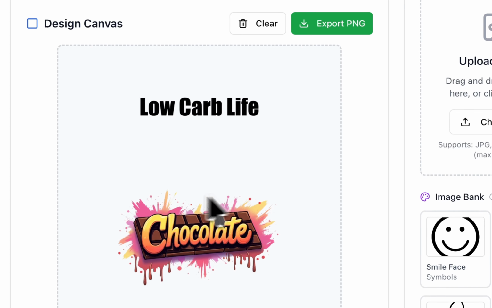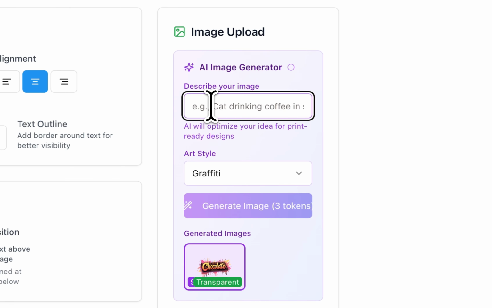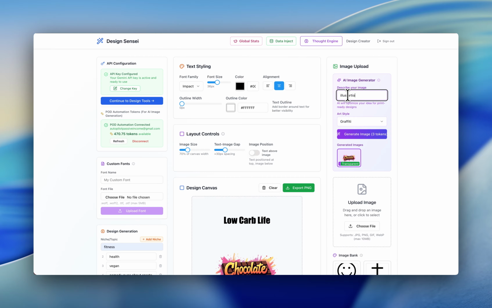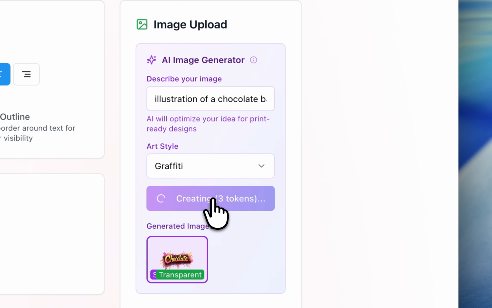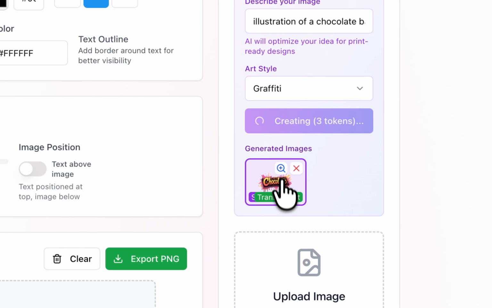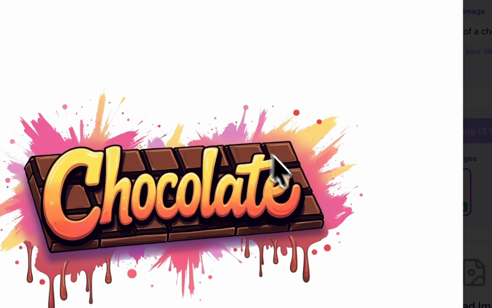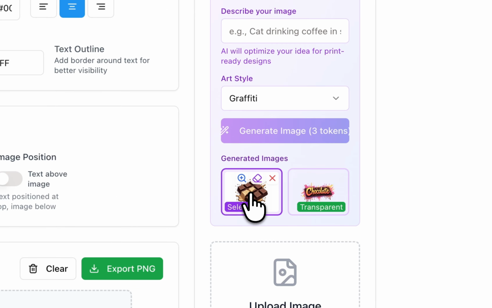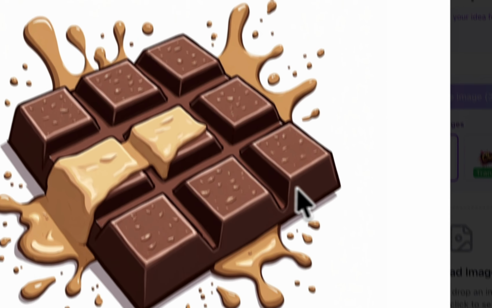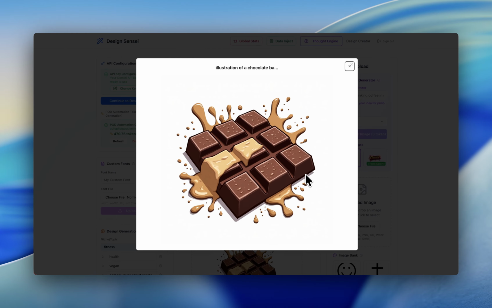Now this image is AI-generated as well, so I could say illustration of a chocolate bar. Sometimes you just have to test it because all kinds of different creations do come out. You can see this image looks like this. And then we'll go ahead and take a look at the other image. So this image looks like this, right? Because they all do look different, and sometimes they look better than others.